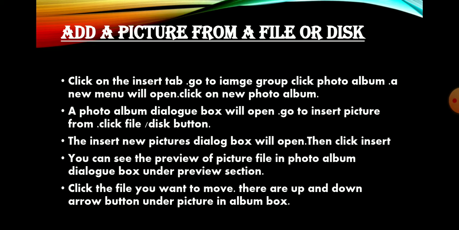Now follow the steps to create a photo album. First, add a picture from a file or disk. Click on the Insert tab. Go to the Images group. Click Photo Album. A new menu will open. Click on New Photo Album.